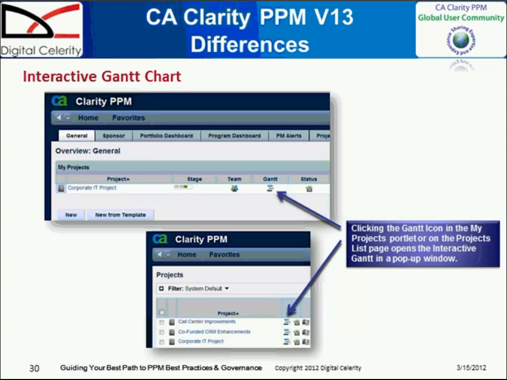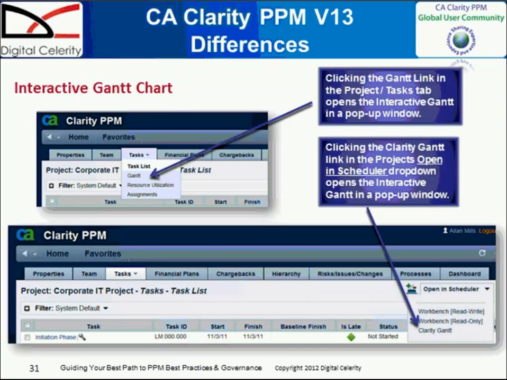So within the tool, you can activate the Gantt chart from the project list page, or My Projects. I can click on the Gantt icon. Anywhere I see the Gantt icon, I can click on it and bring up the interactive Gantt. Then I can go in and see the same thing on the projects page as well. I can also get to it from the project task tab as an item.